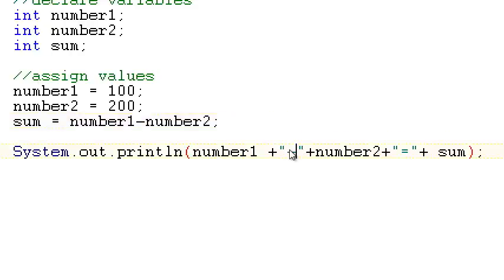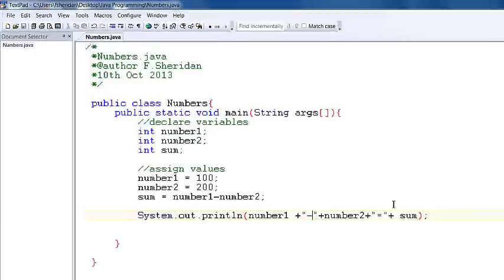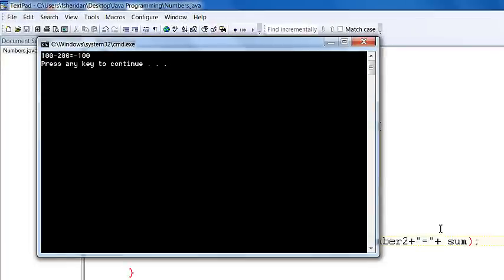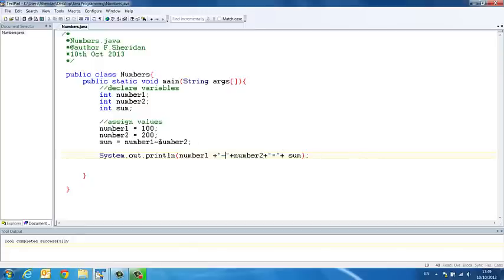Okay, so that's straightforward enough. Num1 minus num2 equals sum. So let's just compile that, Control and 1, and run it, Control and 2. 100 minus 200 equals minus 100. So you'll see it does negative numbers as well. Addition and subtraction are straightforward.